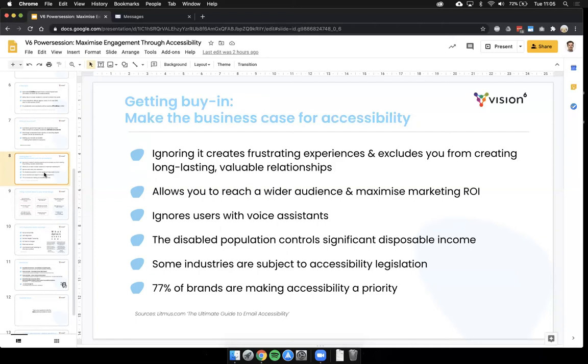It also will ignore users with voice assistants, as I mentioned earlier. And the disabled population controls a significant disposable income as well. And all these statistics are from the litmus.com Ultimate Guide to Email Accessibility. It's a great guide or ebook you can download as well if you wanted to learn a bit more. There's information at the bottom of the screen there.